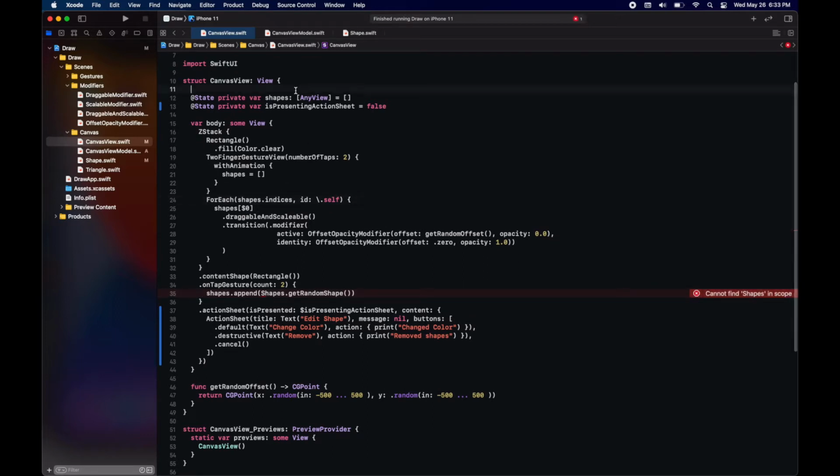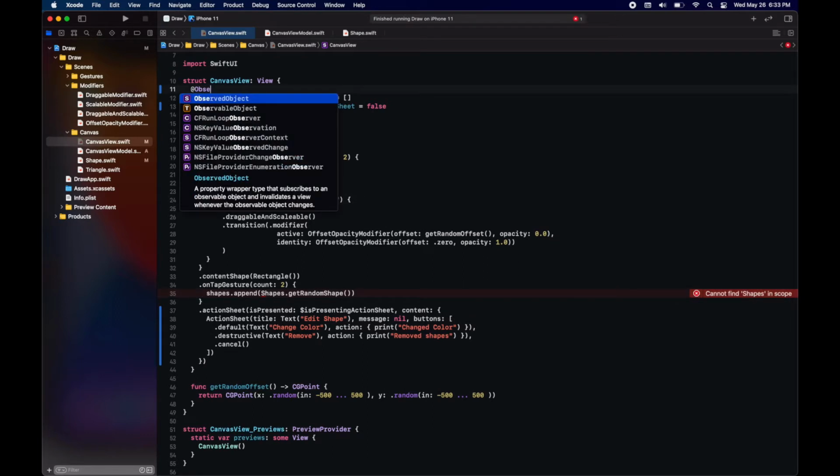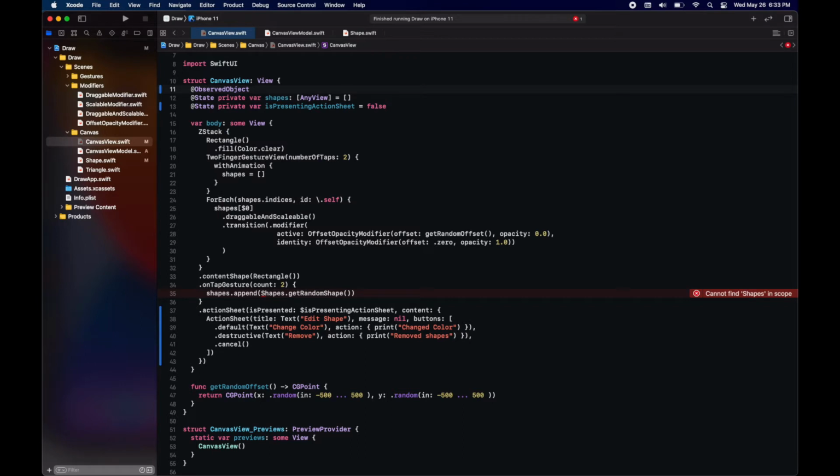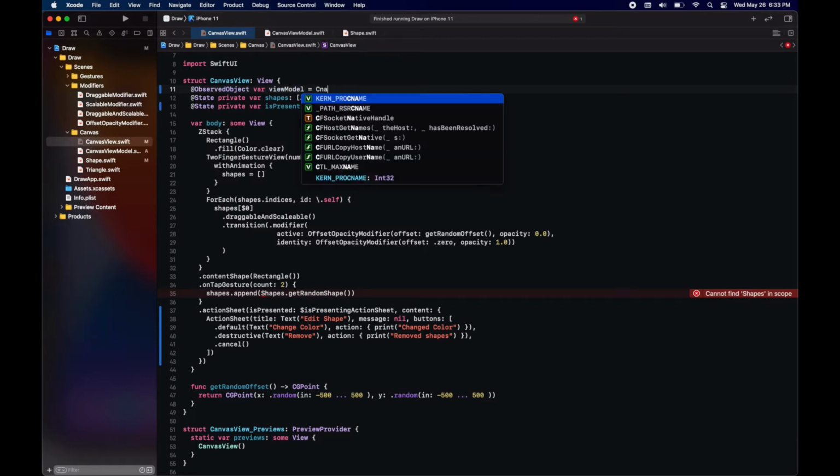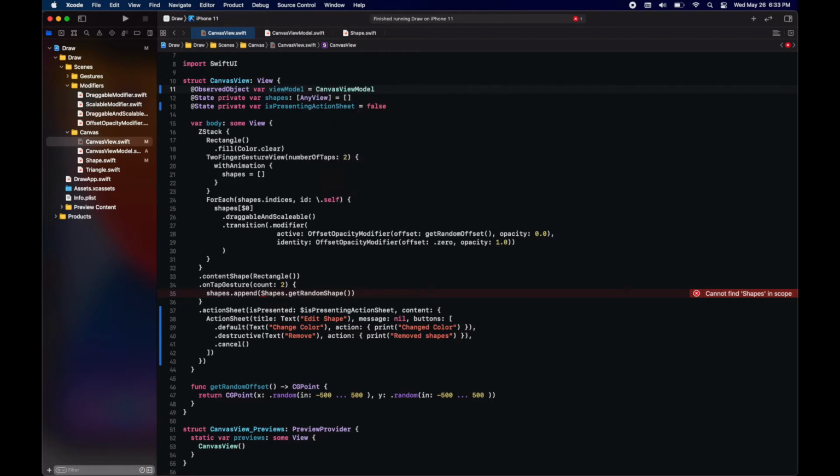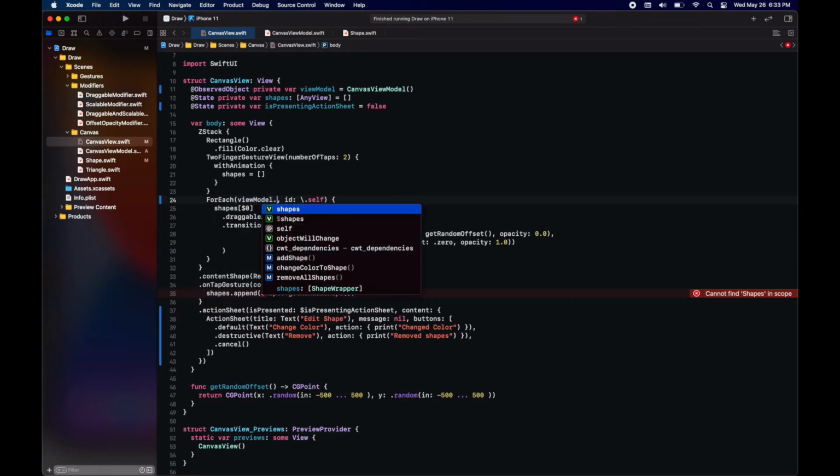Our view will have a reference to the view model. It's going to be an @ObservedObject. We can add this annotation because our view model conforms to the ObservableObject protocol. That way, when the published variable of array of shapes changes, the view will re-render itself each time this array changes. So that's the benefit you get from declaring a variable published.